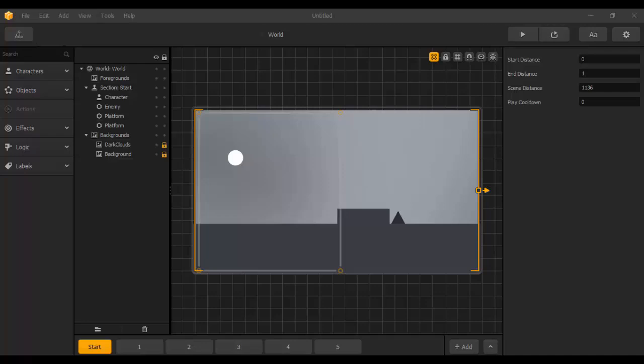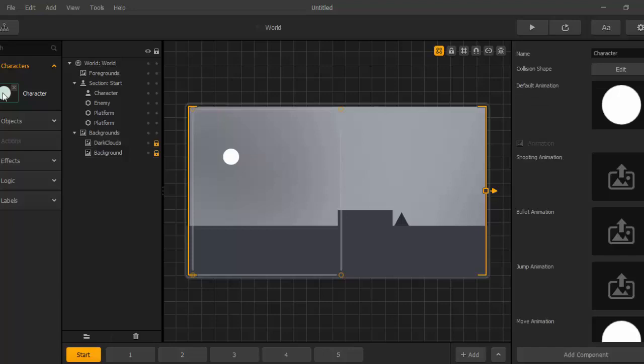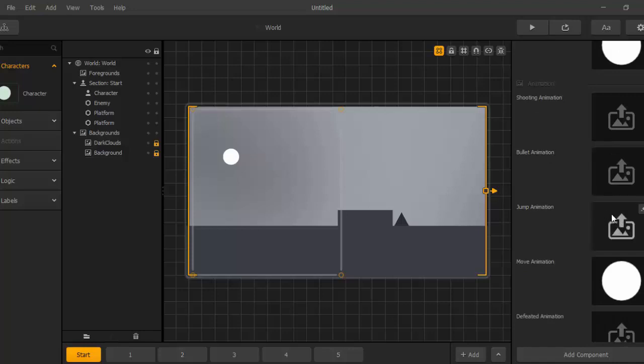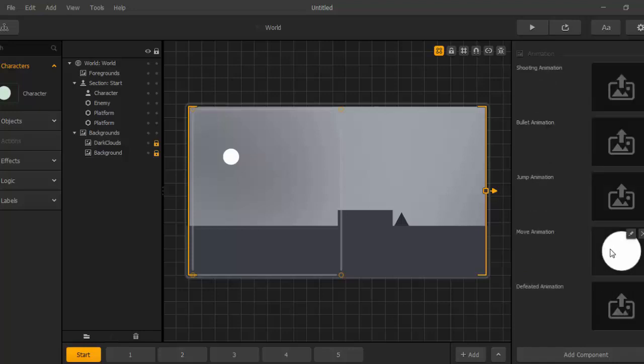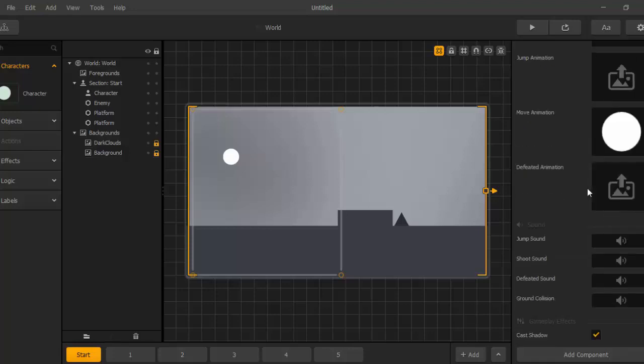Now I show you how to edit the game. When you choose the character, you have these options on the right side there. At the default, you can give your character a picture or also a default idle animation. That's pretty cool what's possible. A shooting animation, bullet animation, jump animation, walking animation, defeated animation when the character dies. And you can use also sounds to all the different movements.